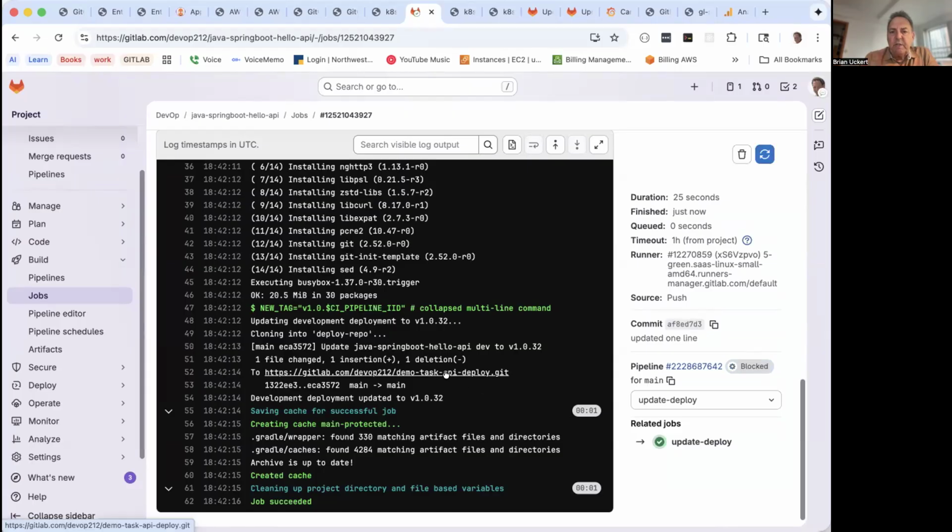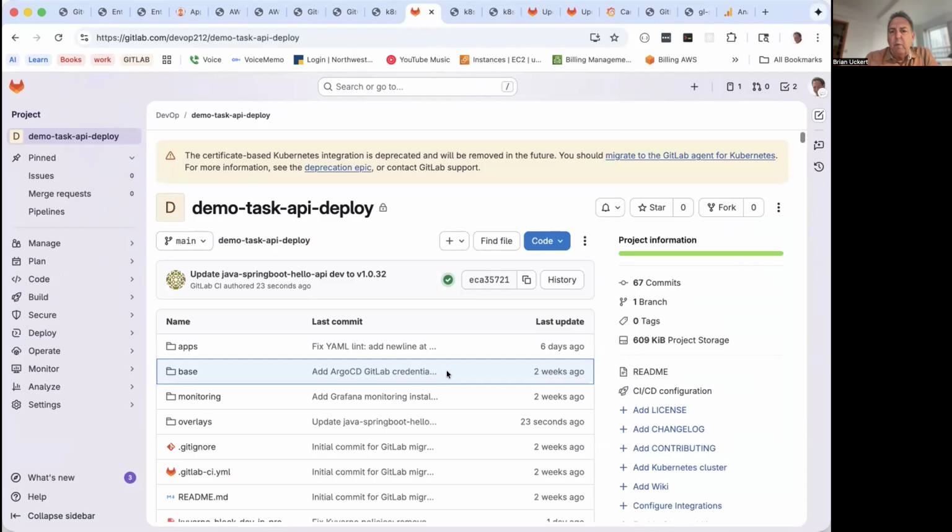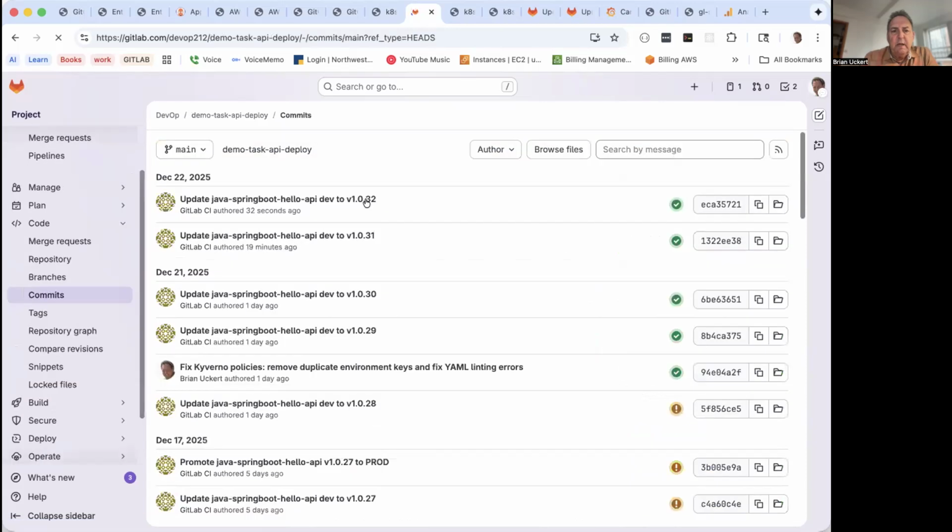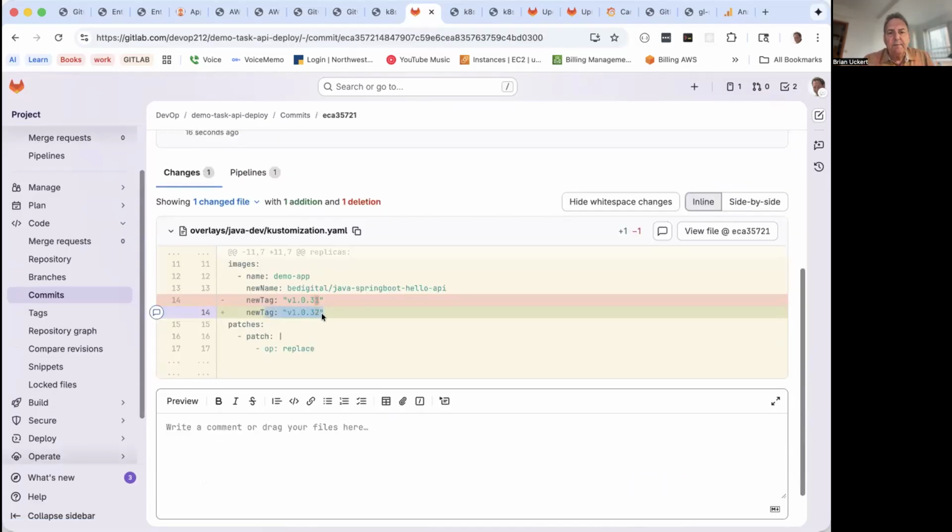You remember I mentioned earlier about the specific ArgoCD and what we were looking at in terms of a label, which is this version 32. So this is exactly where you would see it in the code, this new tag. So we have our images, and that's our Docker Hub and our API.